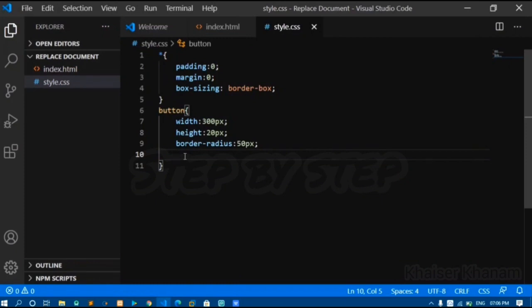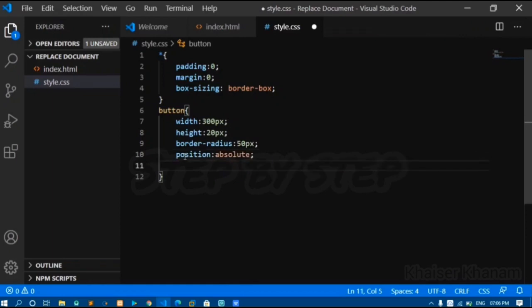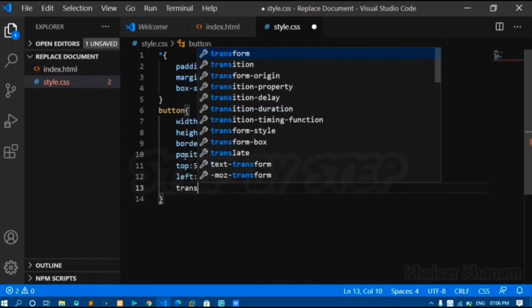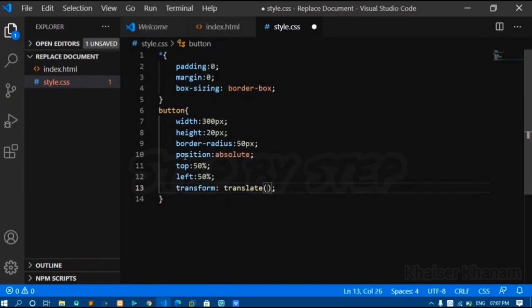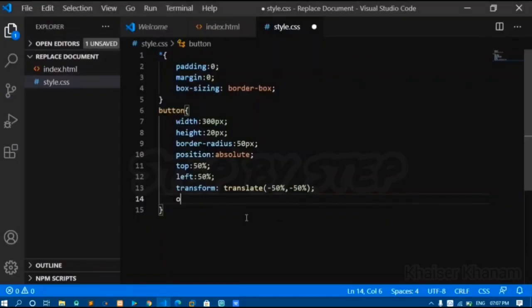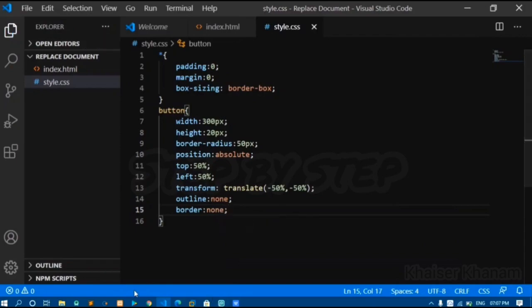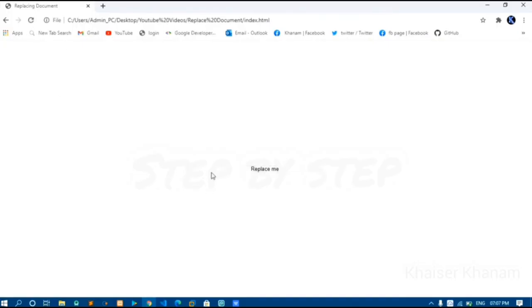I want my button to be in center, so I will give position absolute. I'll give top to be 50%, left to be 50%, and I'll give transform property. Control S, save. Now if you see, a button has come in center. I want outline to be none and border to be none. Control S, save. Now see, outline and border has gone.